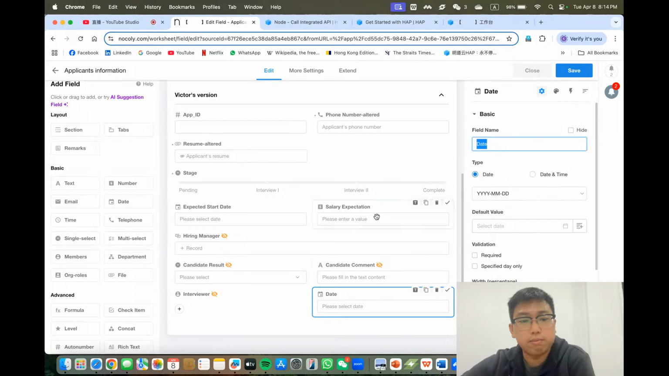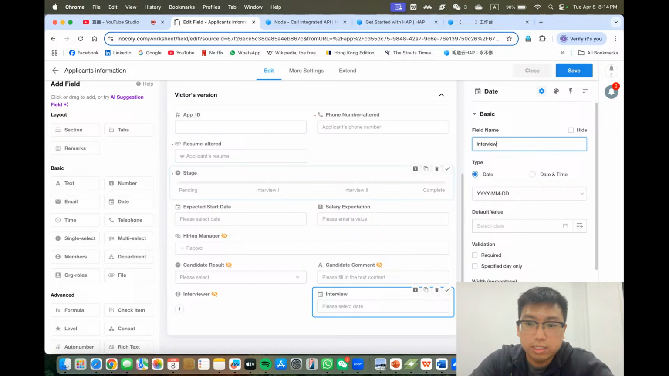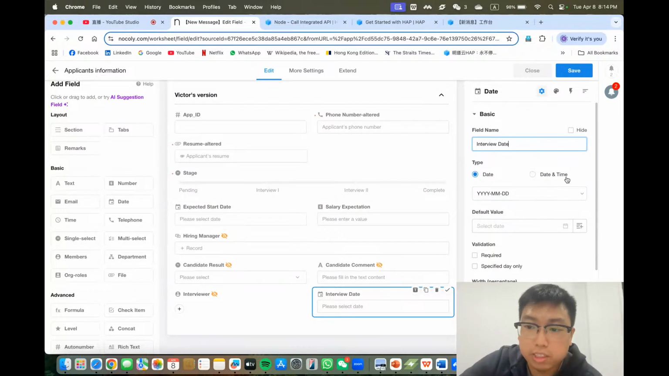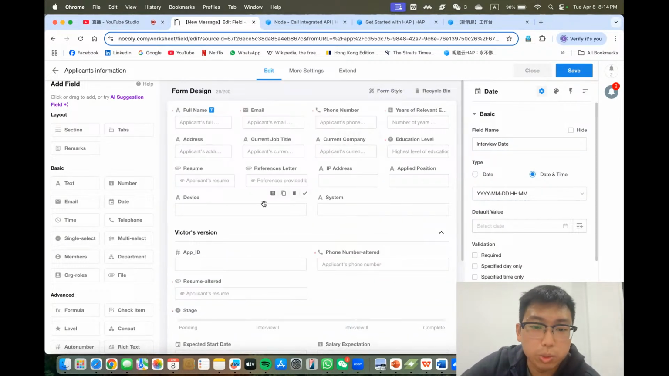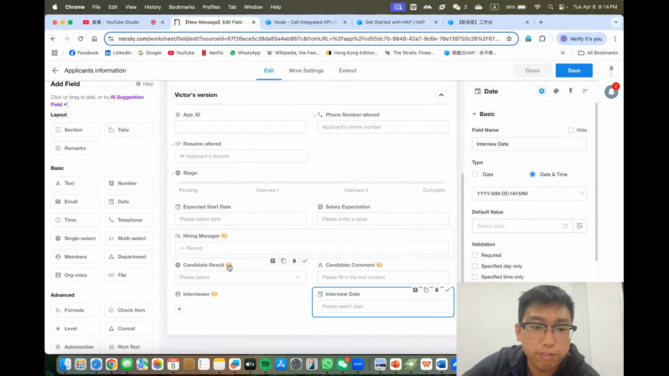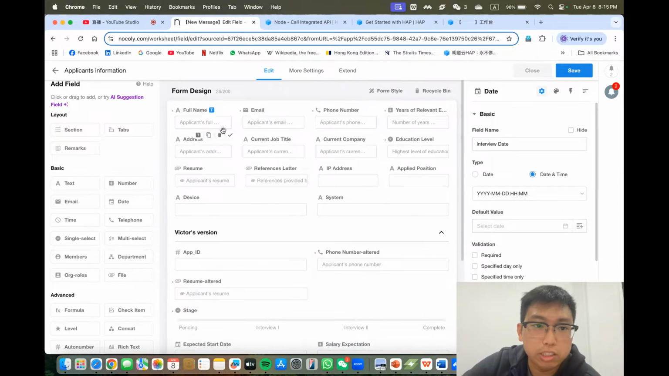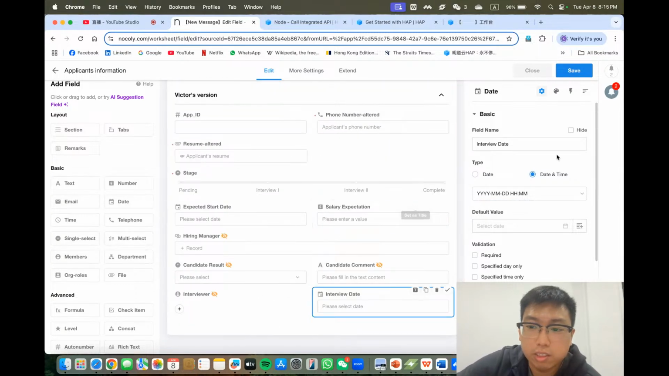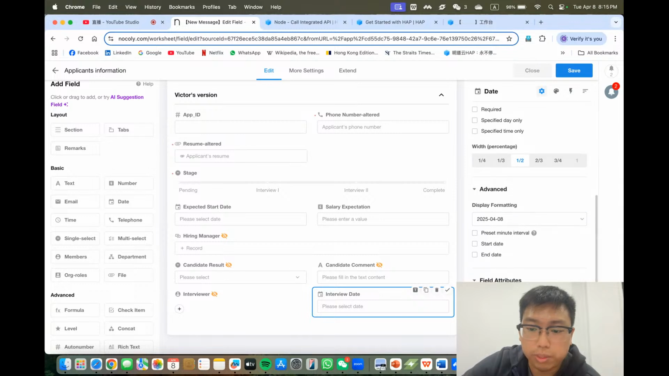And then after that, if you realize in this application form that there is no interviewer date for the candidate. So in here, I have selected the date for the interviewer to select which date is the best date to interview the candidate. So in here, the setting I select is date and time. I don't put any default value, but I would like it to be hide when adding a record.